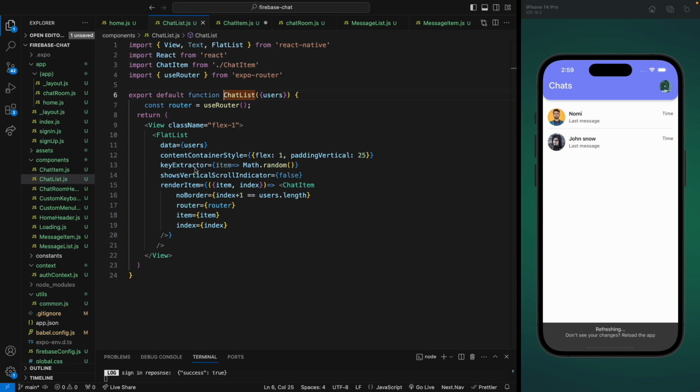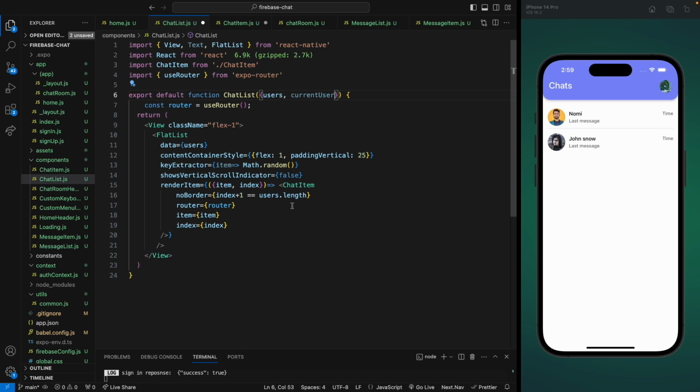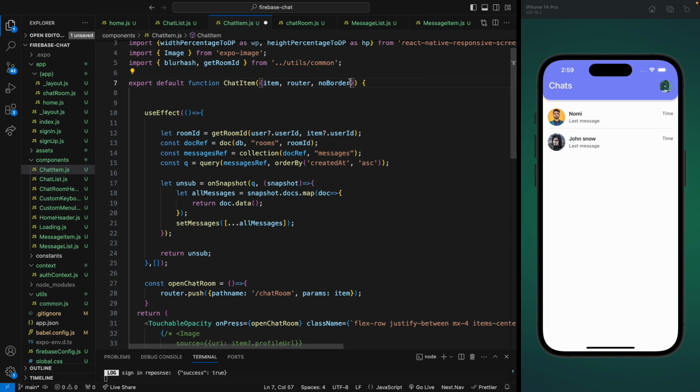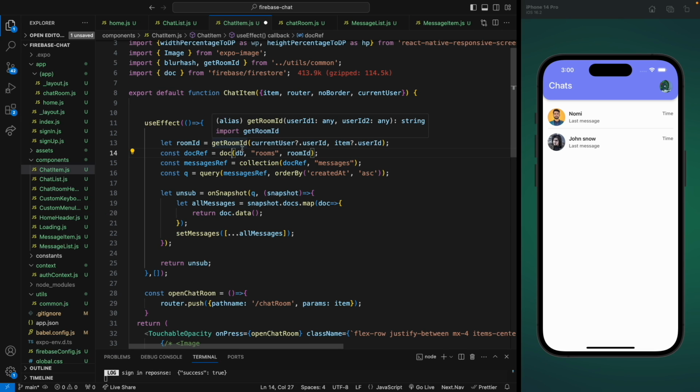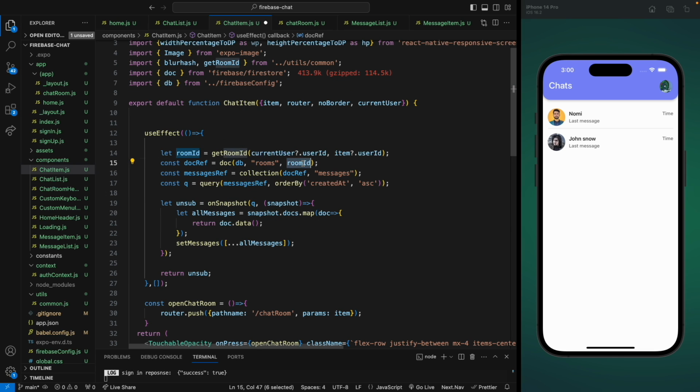Let's save this. And let's get this value inside our chat list, and we need to pass it to our chat item component as currentUser. We are doing this because we need this current user in the chat item to create the room ID, and based on that room we can listen to all the messages inside that room. So here, instead of user.userId, we'll use currentUser.userId, and we're already passing the item.id, which is the second user, and the order of these IDs does not matter because that will always return the same room ID. Now let's import doc and the db variable, and this will return a reference of that room using this room ID.